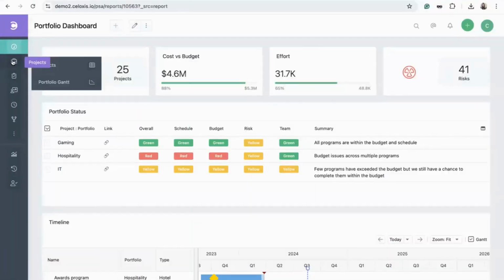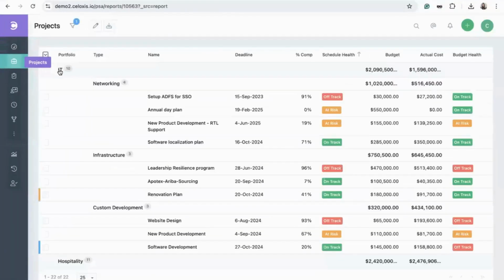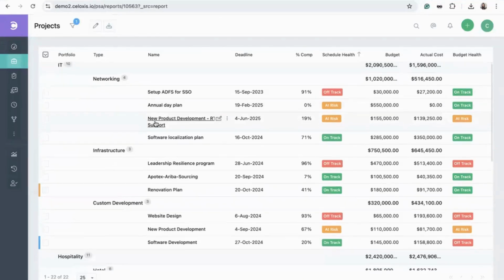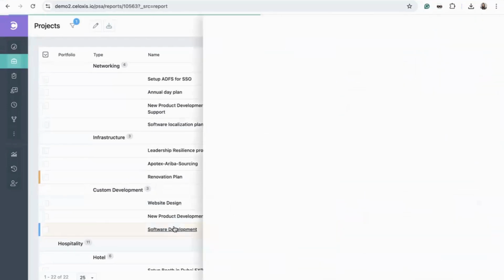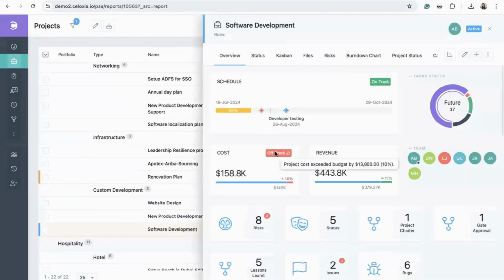The project section on your left-hand side menu will show you all the active projects of your organization that you are currently working on. When you click on any of the projects you see here, an overview opens with all the information in a single click.